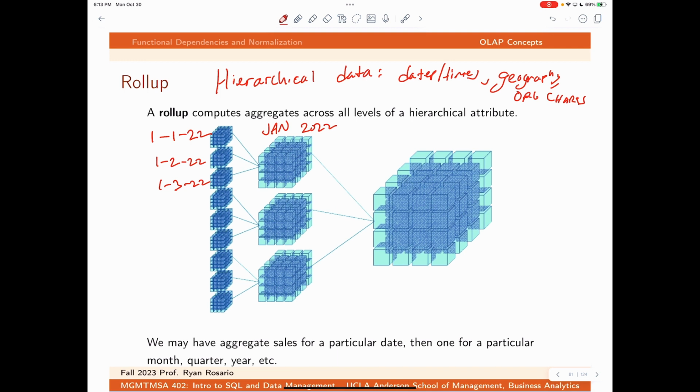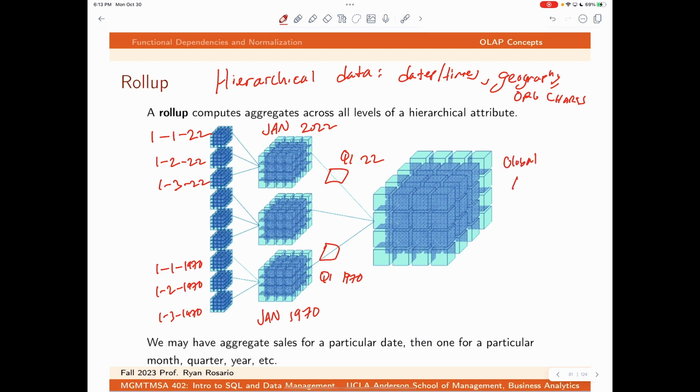I also have, let's say, 1/1/1970, 1/2/1970, 1/3/1970. So here I have January 2022 aggregates, here I have January 1970 aggregates. I can then roll up even more and create aggregates for each quarter. So Q1 22, Q1 70, 1970. And then I can roll up all the way to a global aggregate. So a total number of sales across the entire company for all time that the company existed.